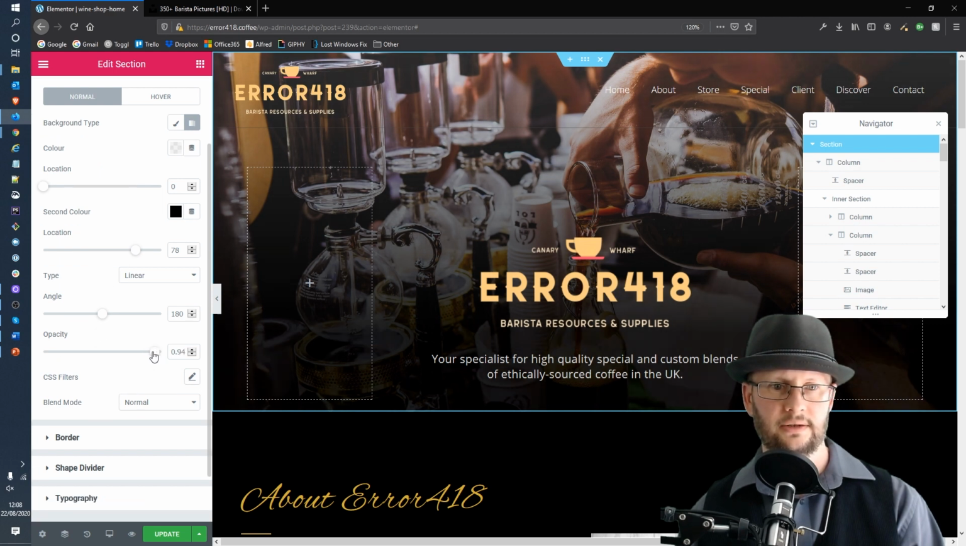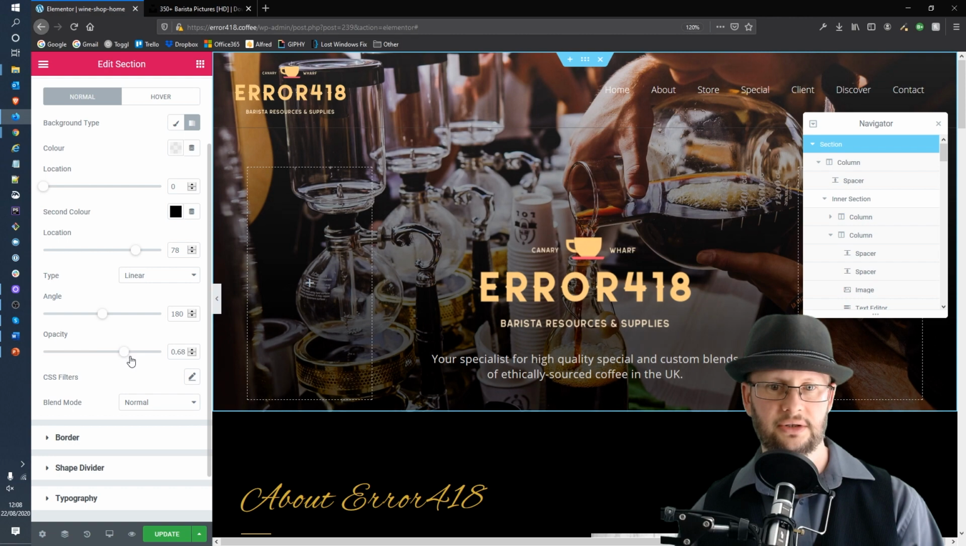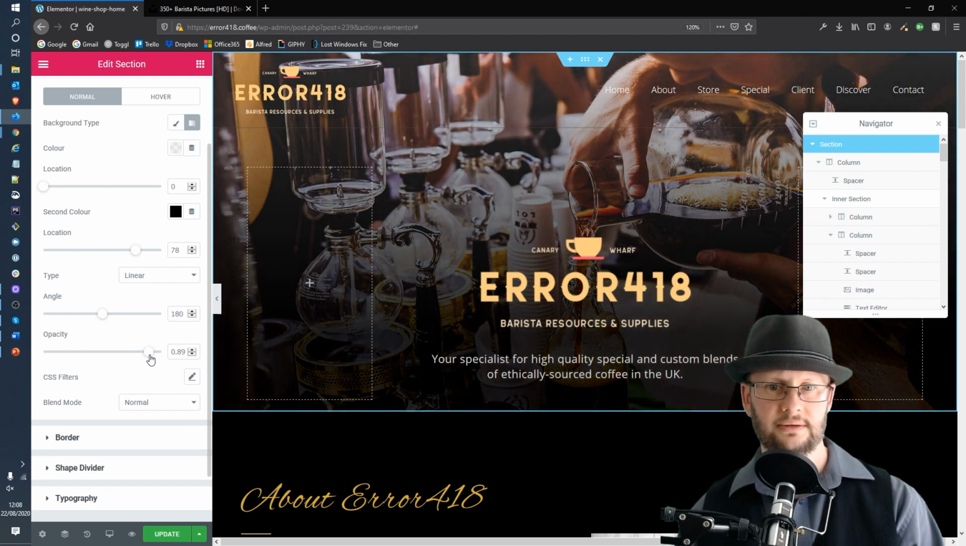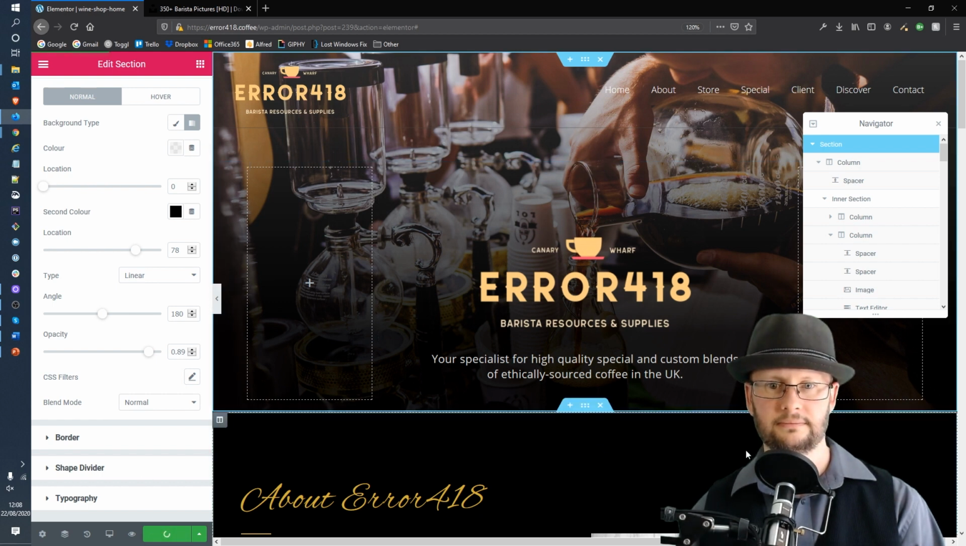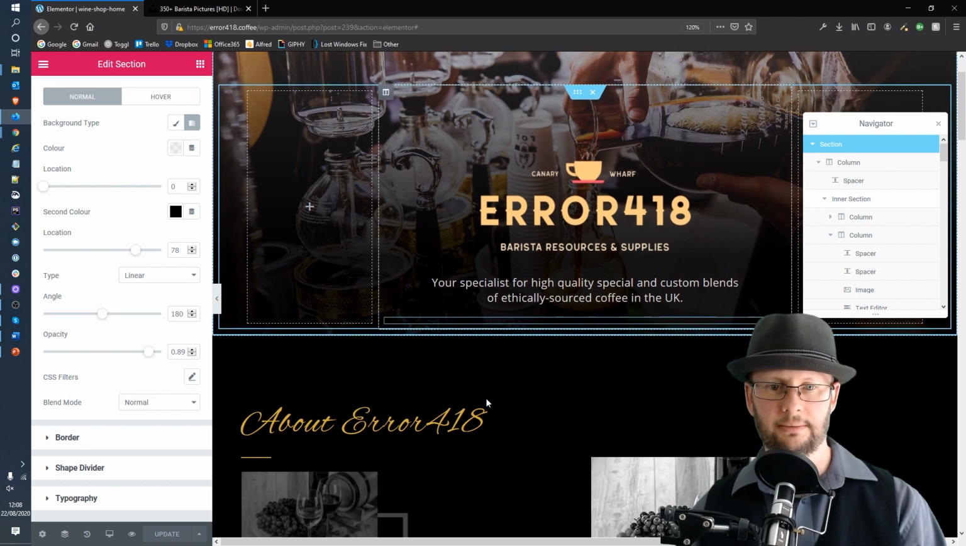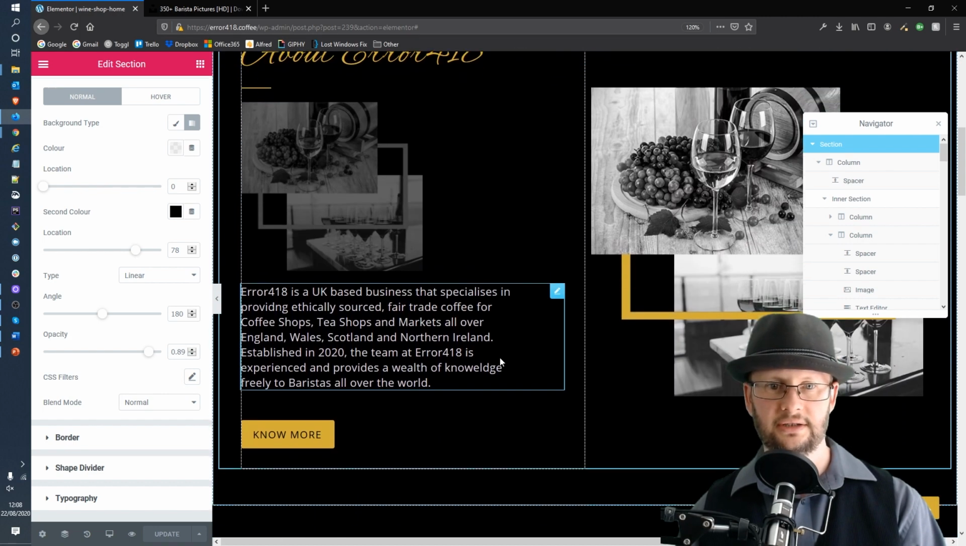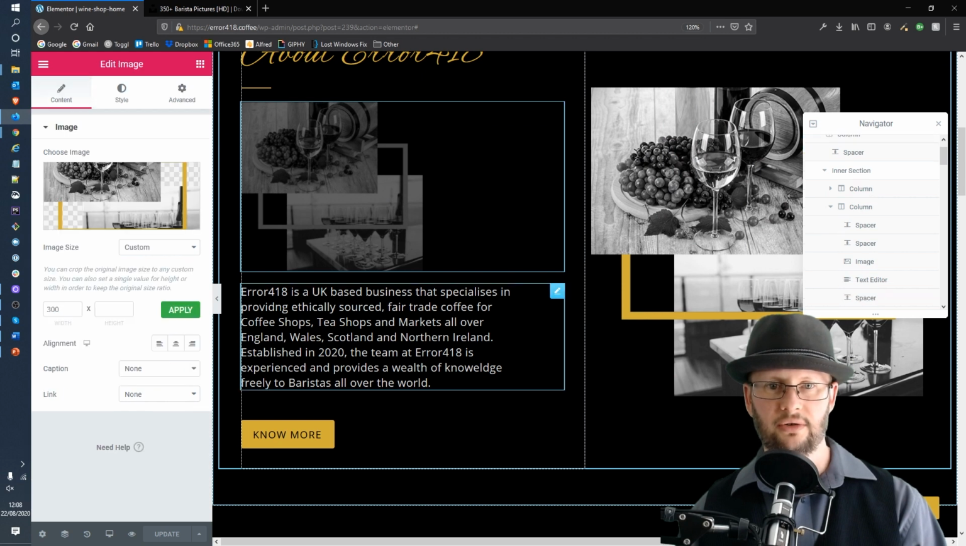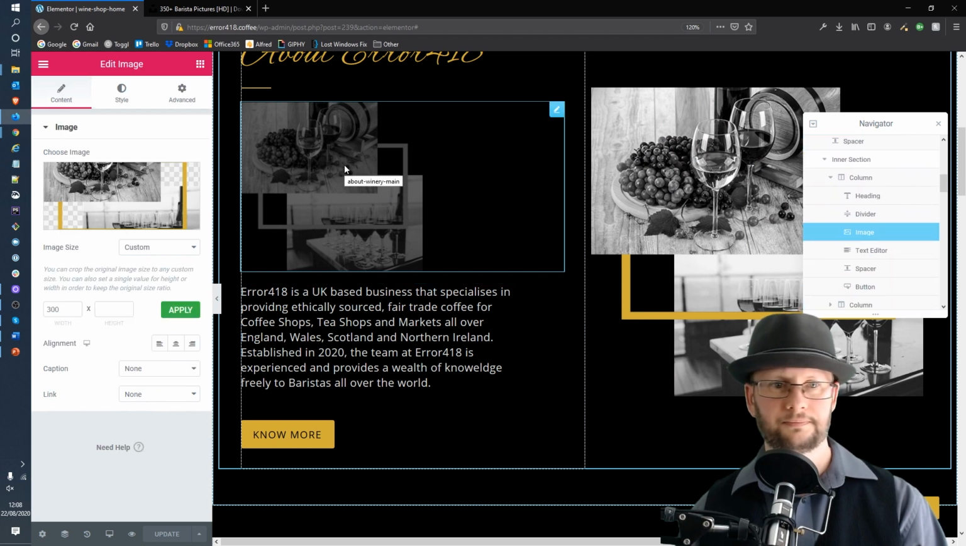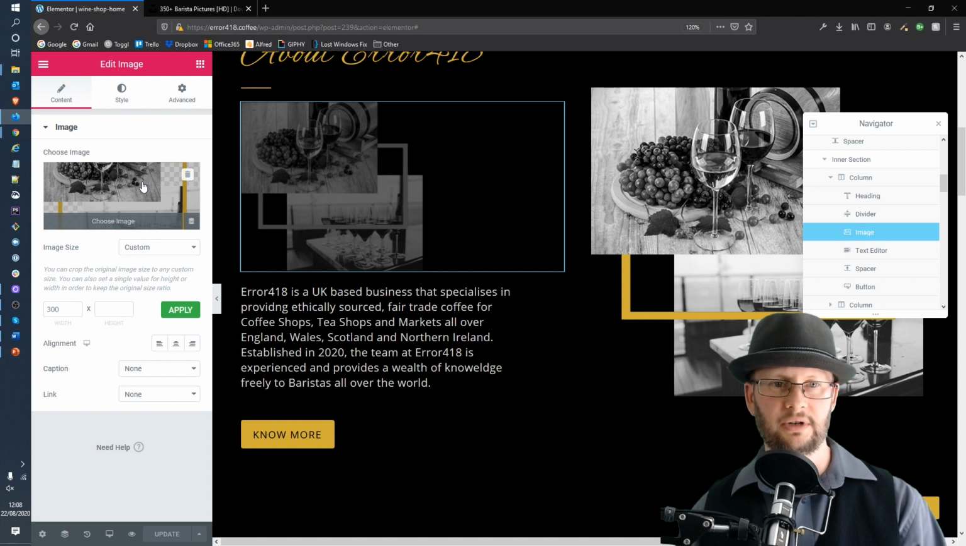And dial back the opacity a touch. All right, so that's quite a neat little setup. We'll update again. And there we go. That is the homepage updated. And let's change out another image here as well. So you can see there, that one's been especially custom made.